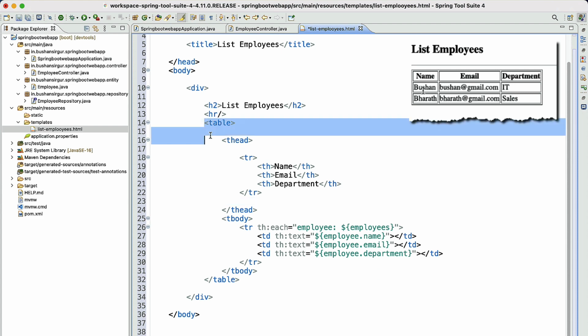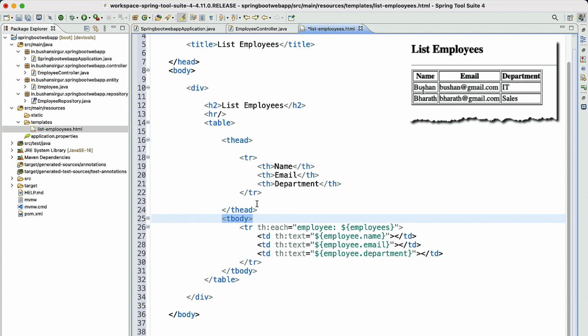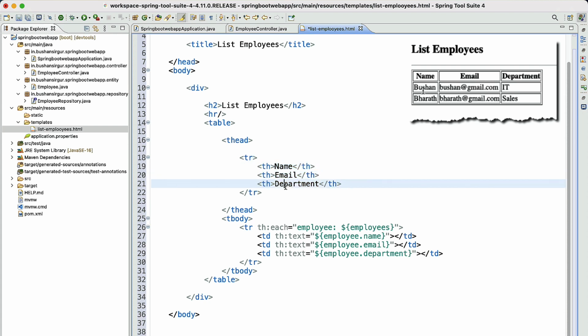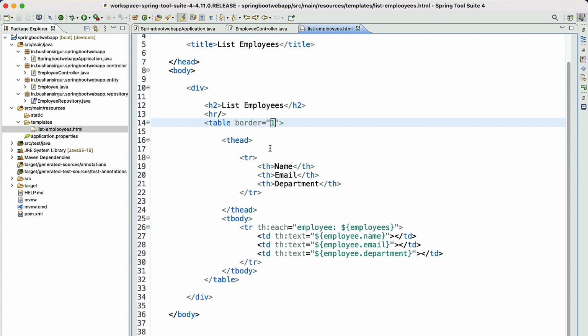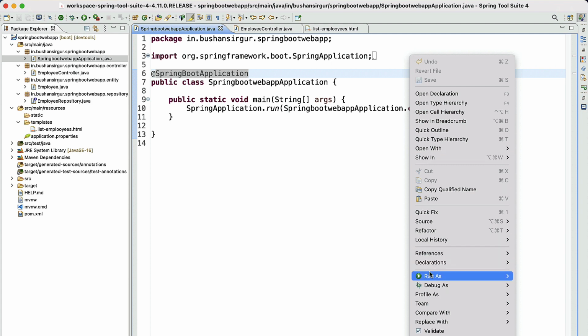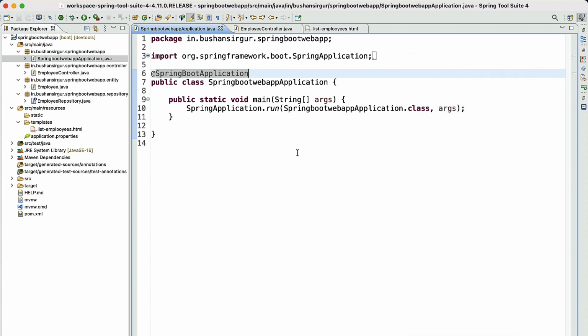Okay, so now we have the basic HTML table, which contains the thead and tbody, and inside the thead we have the table row, which contains the name, email, and department, the 3 columns. We are going to add border equal to 1. Okay, so let's save this. So now we are done with displaying the list of employees. We have written the code for that. All we need to do is test our work. Let's go to the main class. Right click, choose Run As, choose Spring Boot application.